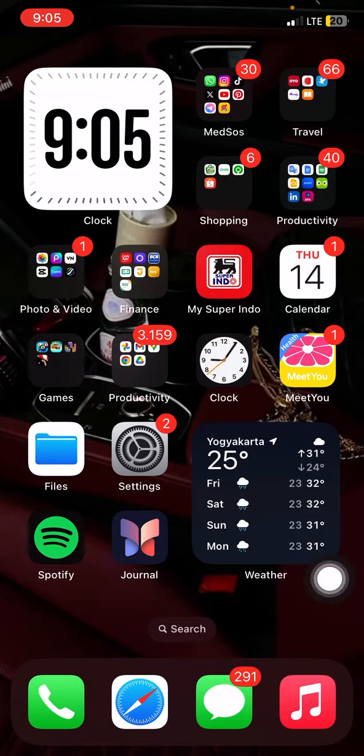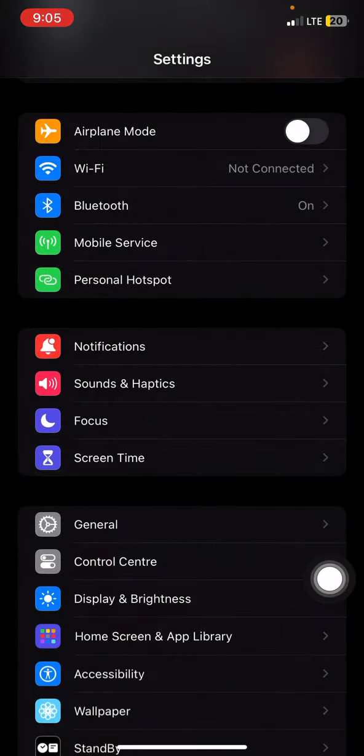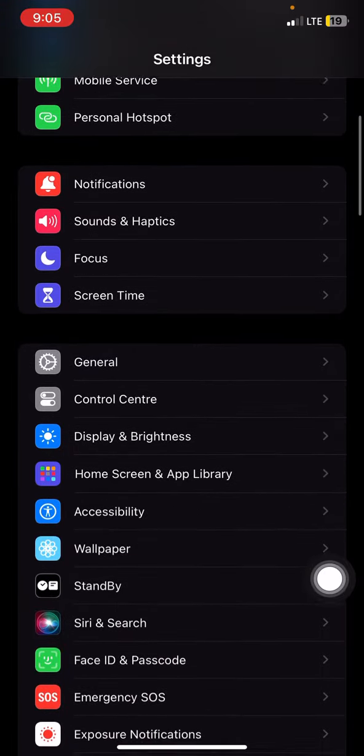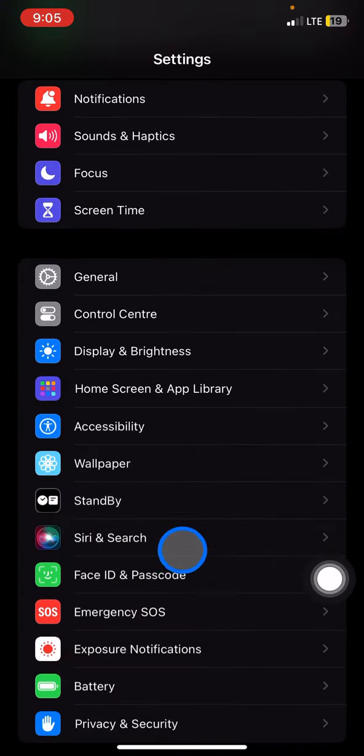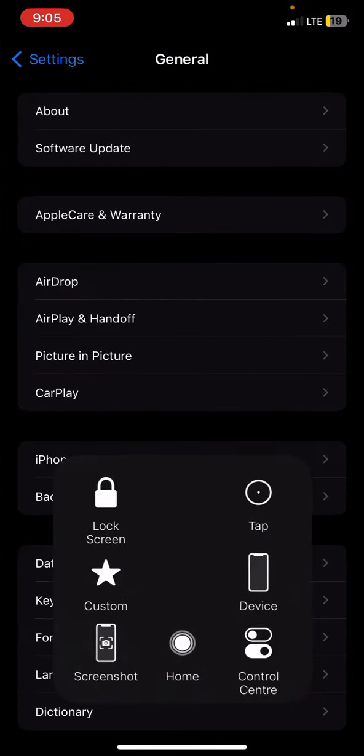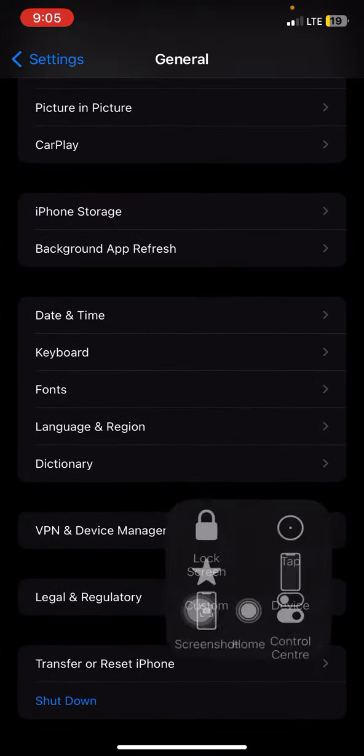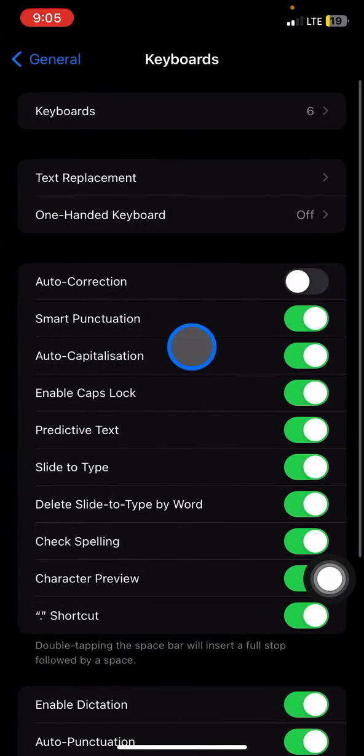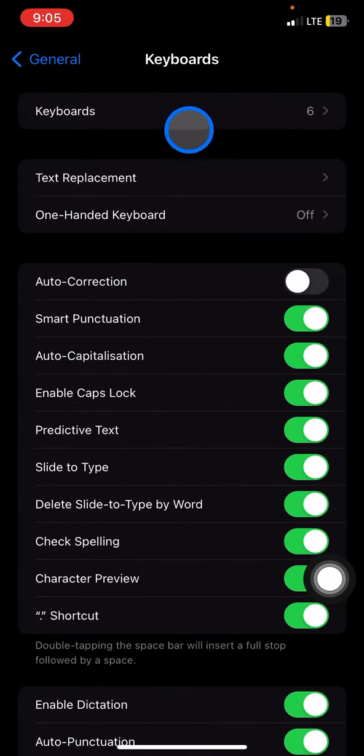So the first thing you have to do is go open your Settings application, and right after that you just need to scroll down until you find General, and after you find General just click it. Now you just need to scroll down again until you find Keyboard, and whenever you find it you just need to click the top one.